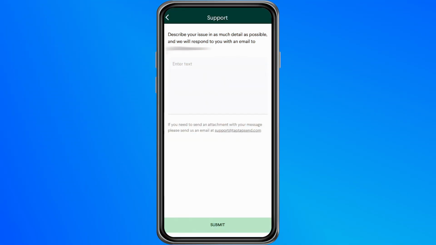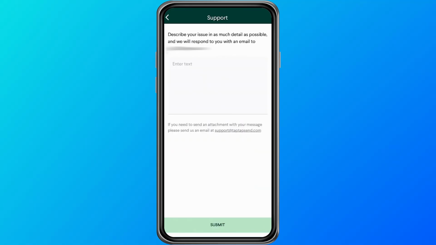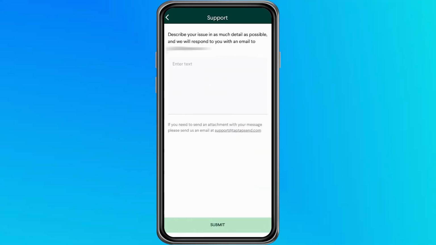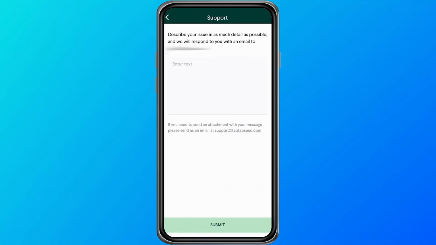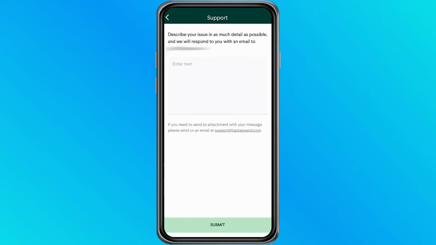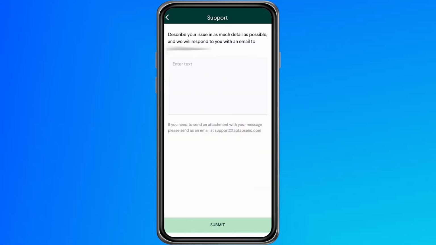After that, you will see different ways to contact the support team. Select the email option. This will open a form where you can send a message to the support team. Now you need to write your request. In the message box, type a clear request explaining that you want to delete your TapTap Send account.